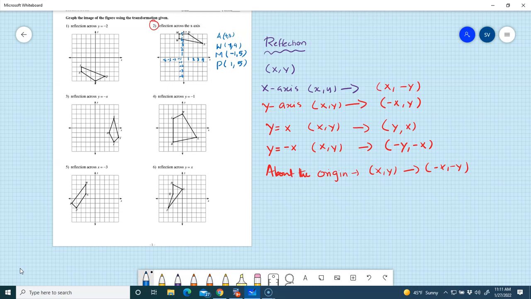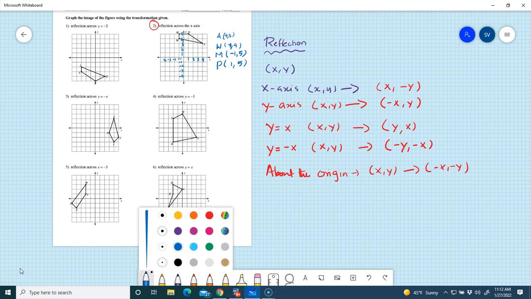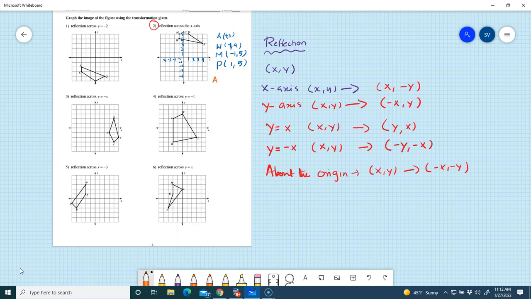As per the rule, if you are reflecting across the x-axis, xy should change to x, minus y. That means the sign of the y coordinate should change. So after reflection, the points are A dash, W dash, M dash, and P dash. A dash will be 4, negative 3. W dash will be negative 1, negative 4, because the sign of the y coordinate is changing. M dash will be negative 1, negative 5, and P dash will be 1, negative 5.